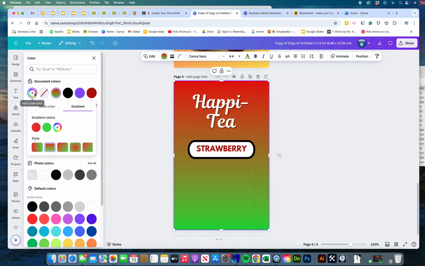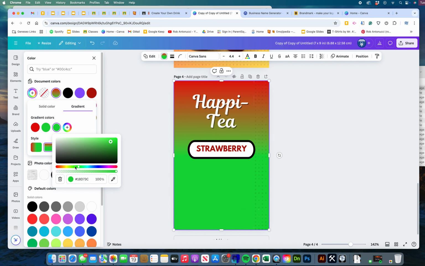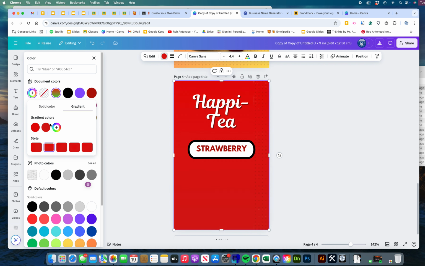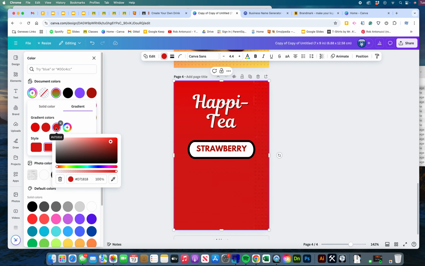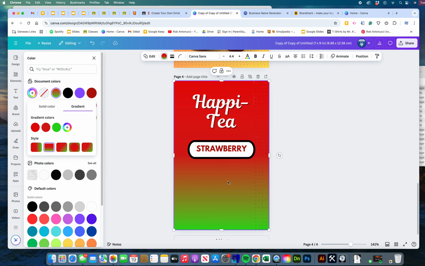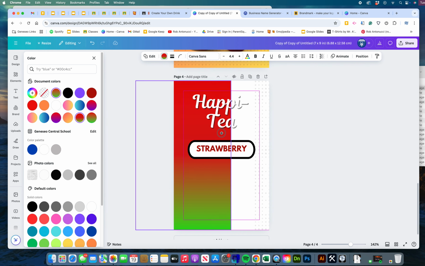Okay. Actually, that's too much green. I wonder if I can hit the rainbow plus again and maybe add another color. So I'm going to add in another red. Watch what this does. I'm going to get rid of this one and then add another green. There we go. Red, red, and then green. So you can add more colors in. I want to do red, red, green. That looks great.